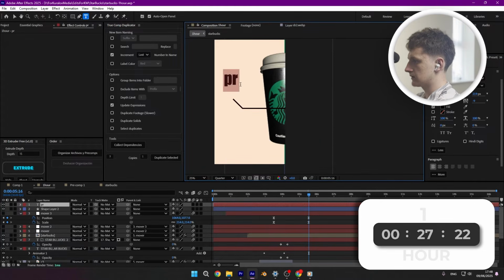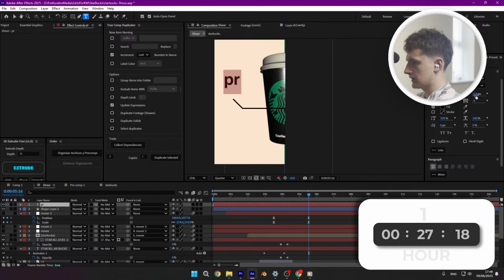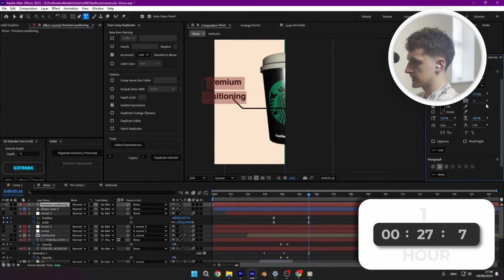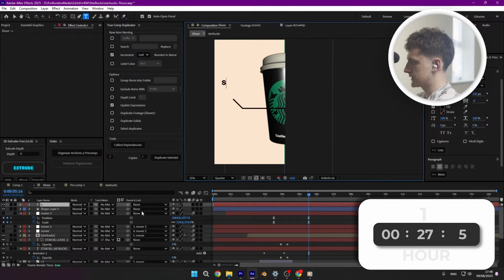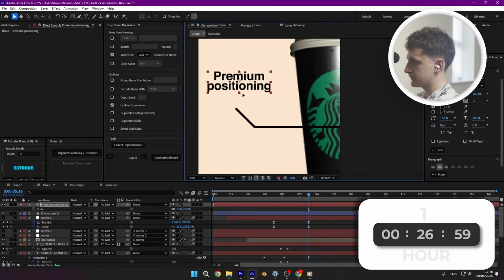Let's do Helvetica font. Size way smaller. So premium positioning. Let's align it to the center. Make it a bit smaller. I might change the text a little bit later on, but it doesn't matter as of right now.